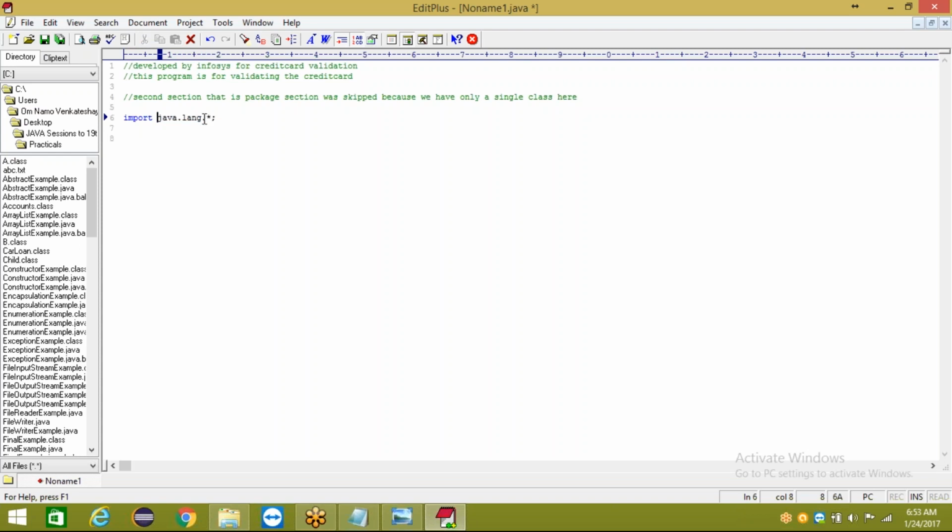Star means all. java.lang is a predefined package. It has a group of predefined classes, like the Object class; so many classes are available in this java.lang package. If you import java.lang.*, all predefined classes available in java.lang will be imported to your Java program.